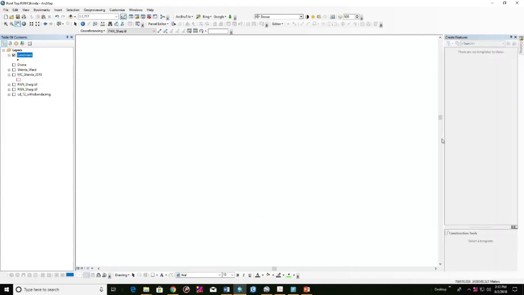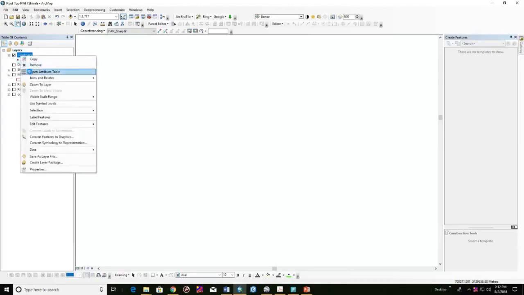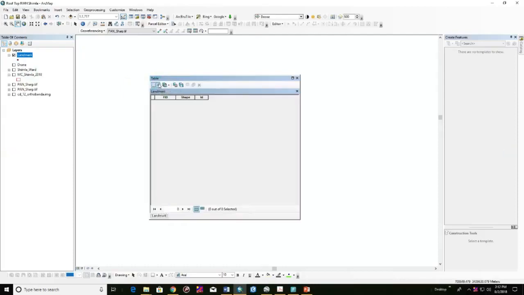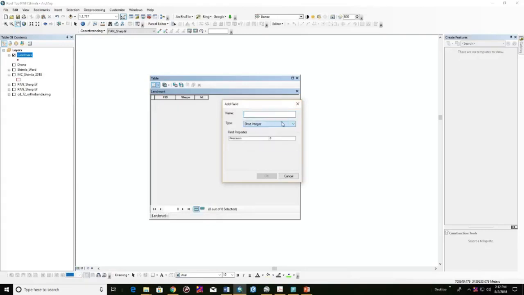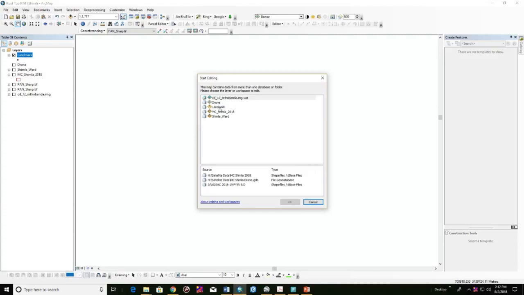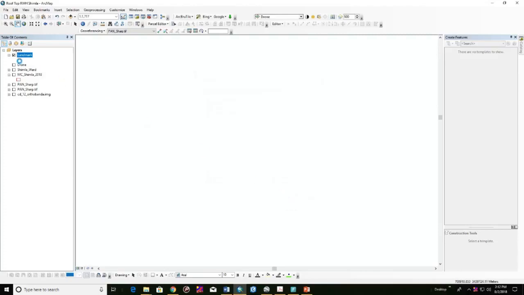By right-clicking on the shapefile, you can see the attributes, or in the attribute table you can add columns, and in the Edit toolbar you can start editing and then start creating features. All these features will be stored in your table.